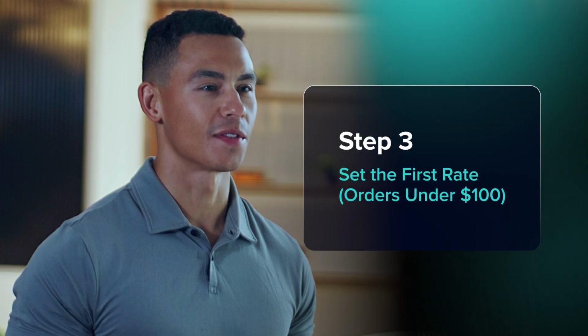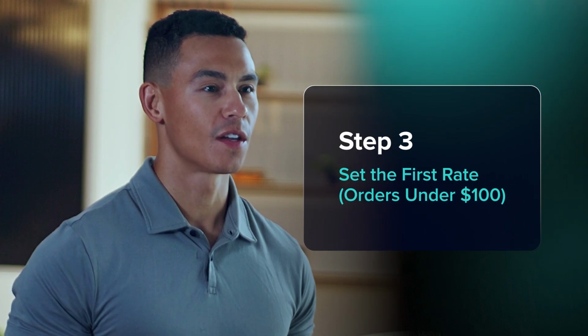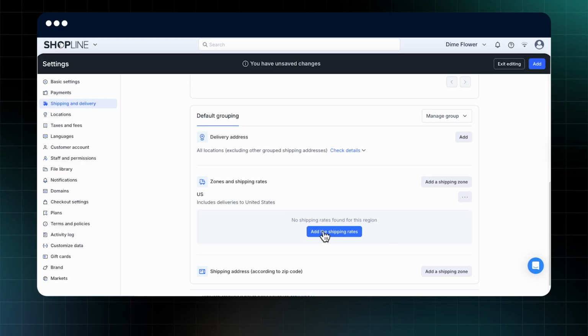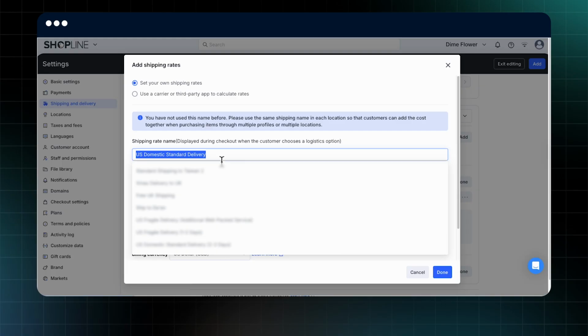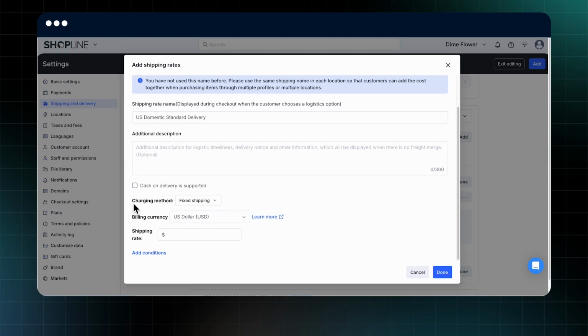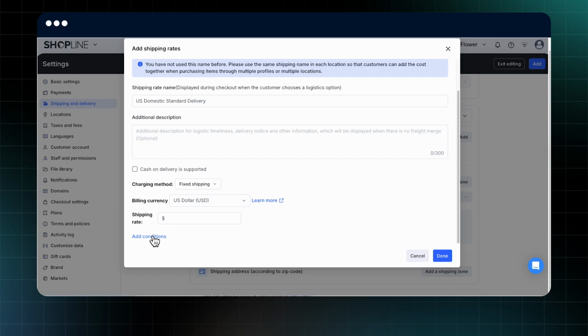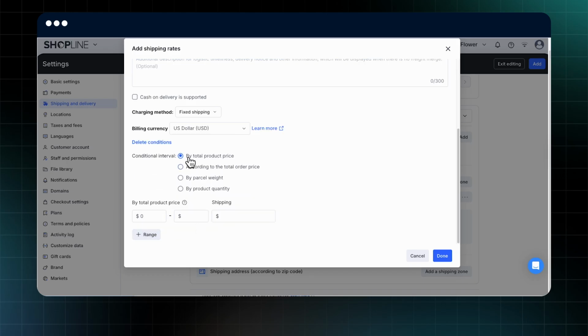Step 3. Set the first standard rate for orders under $100. Let's set the shipping rate for orders where the total vase value is below $100. Click Set your own shipping rates and name this rate, US Domestic Standard Delivery. Keep the charging method as fixed shipping. Click Add Conditions and select by total product price.